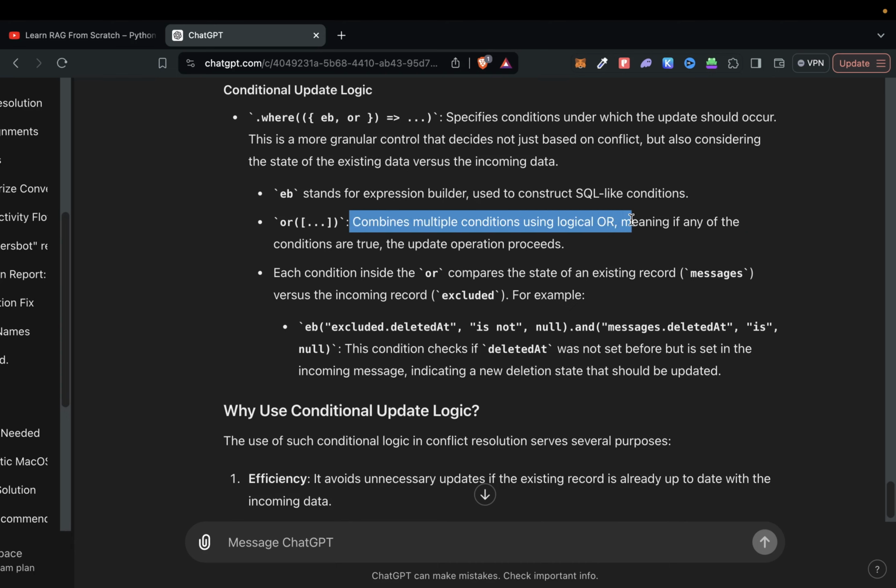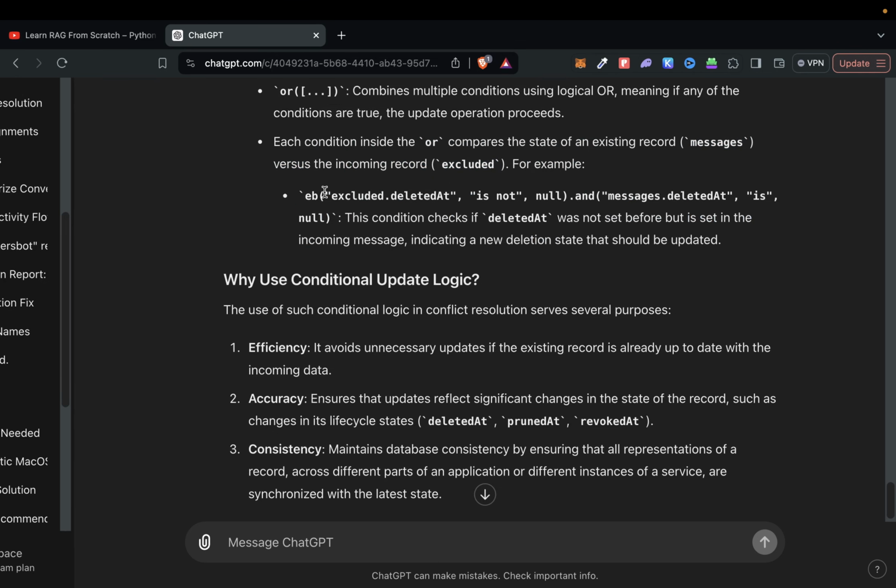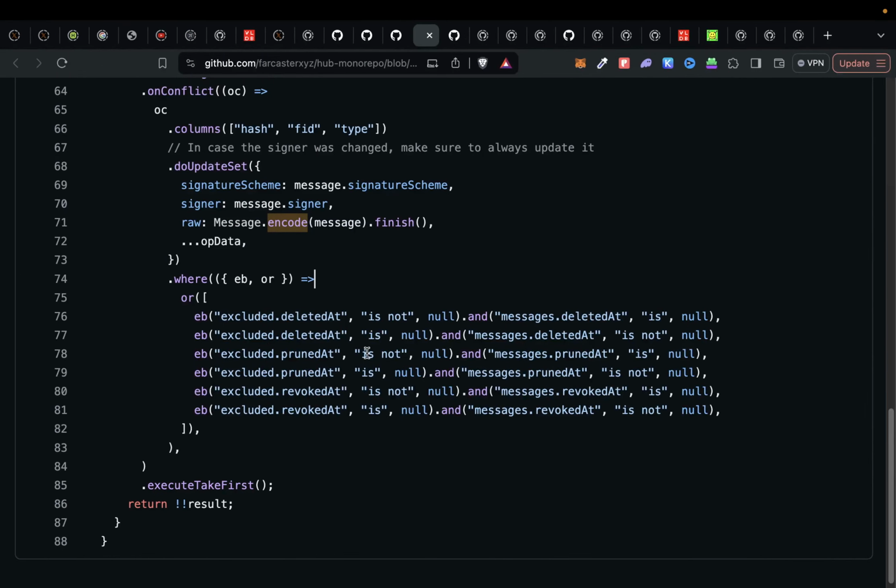OR combines multiple conditions using logical OR. Each condition inside the OR compares the state of an existing record versus the incoming record. Excluded or deleted at is not null. That particular row dot deleted is not null and messages dot deleted at is null. If deleted at was not set before but is set in the incoming message, indicating a new deletion state that should be updated. Excluded or deleted at is null, message or deleted is not null.